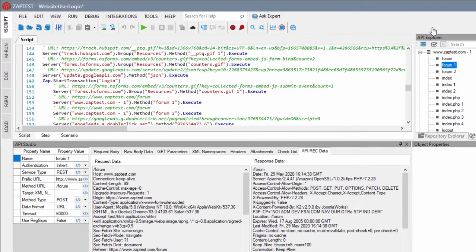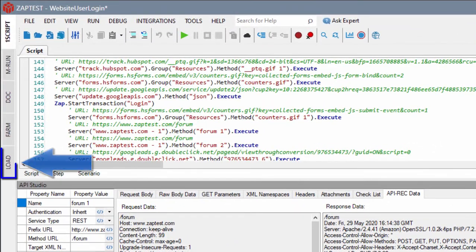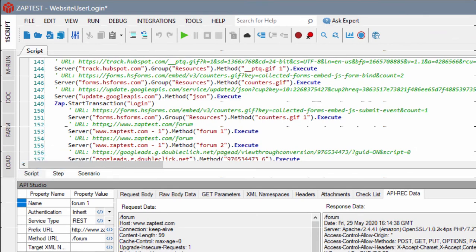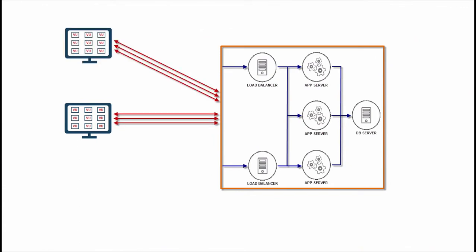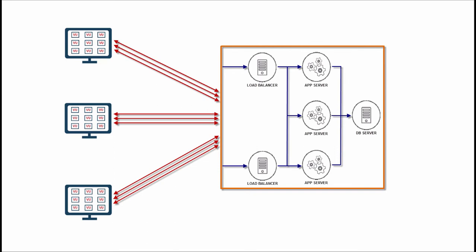Once the test scripts are ready, they can be used in a load testing scenario. The load is generated by running multiple concurrent virtual users. The load can be scaled up by using distributed load generating capacity.